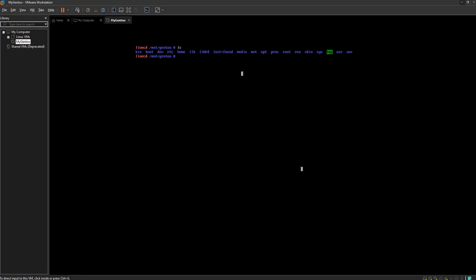Now we want to mount dev sda1, which is our boot. We want to mount that on our boot, as you can see right here. Okay, and now we're gonna prepare to chroot into the new directory.